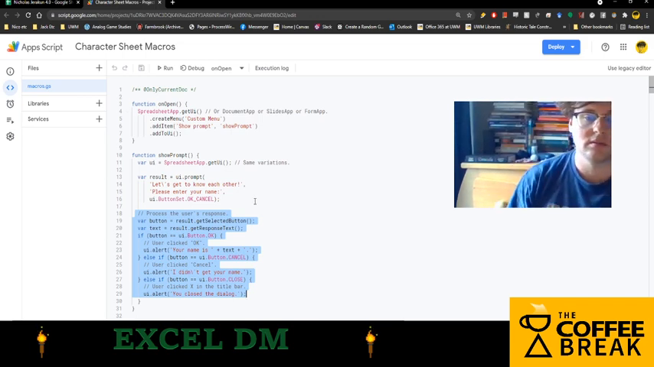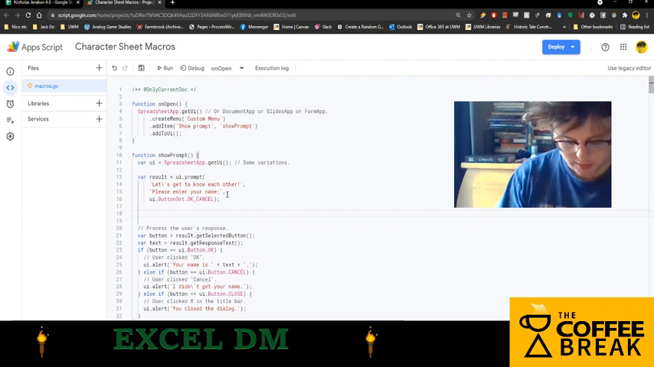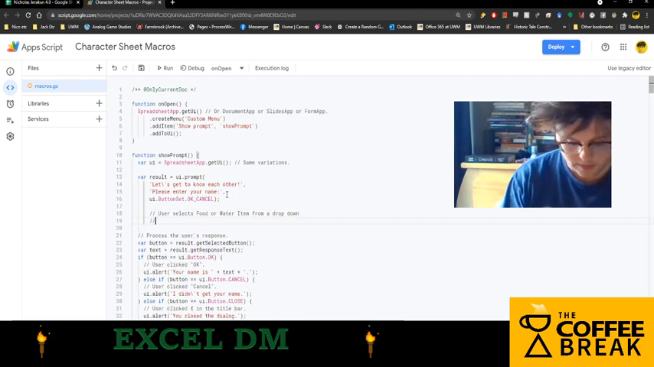So let me just write this out. So we want to: user selects food or water item from a drop down. User inputs number of portions of item consumed.